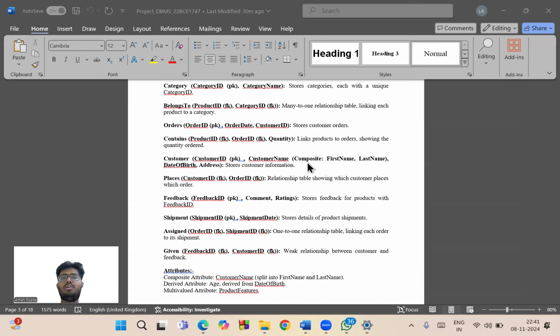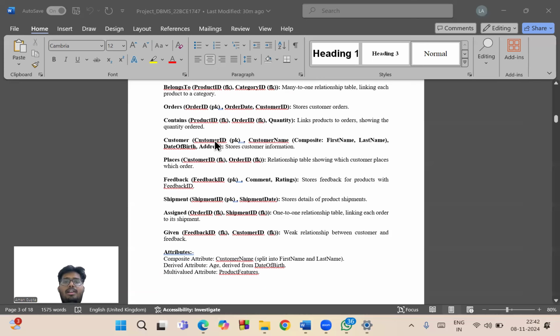Link products to orders showing the quantity ordered. The customer ordered the quantity, and we will store this in this. Then we have a contains table, which contains the product ID as a foreign key, order ID as a foreign key, and quantity. It links products to orders showing the quantity ordered. This table shows the number of orders that we ordered.